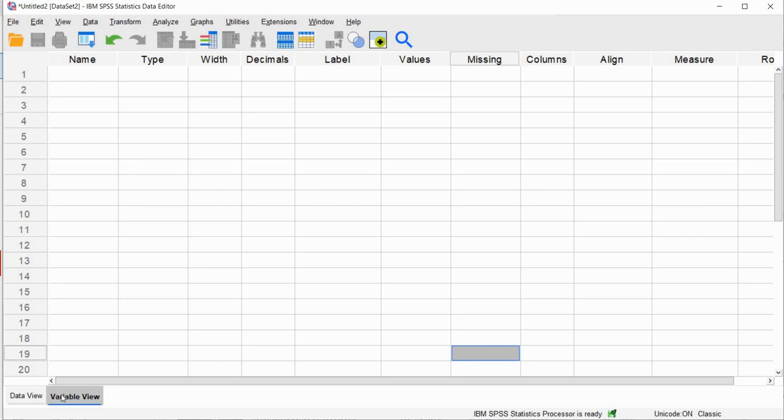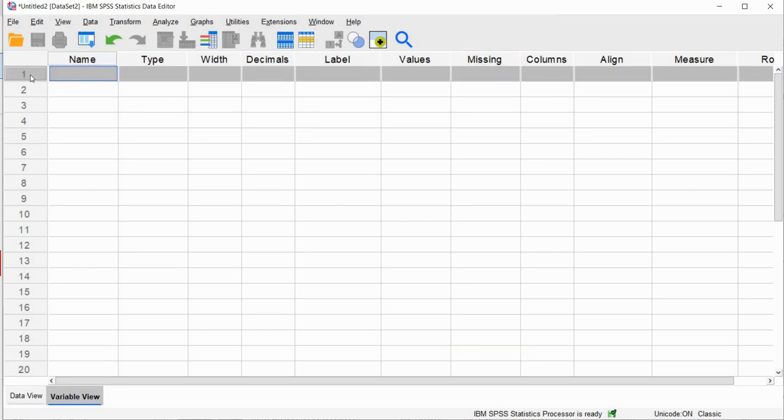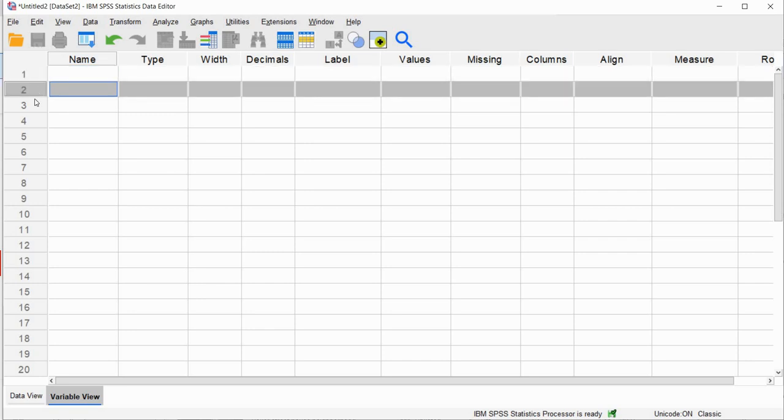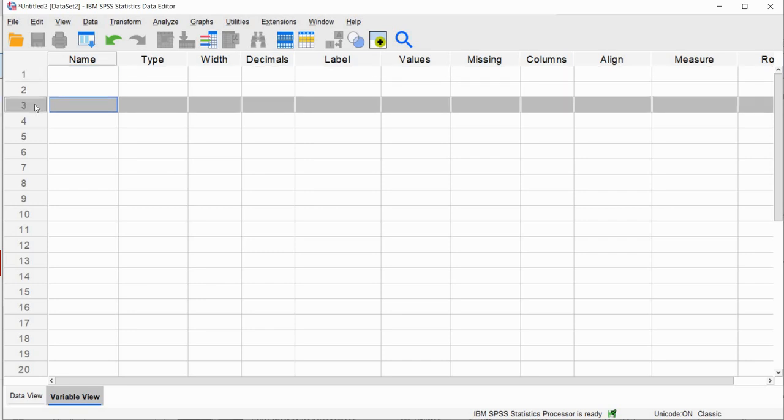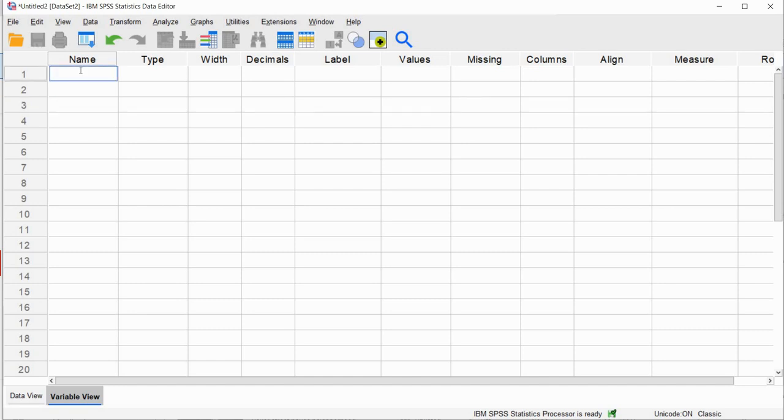So we're going to begin our demonstration under the variable view tab, and I'm going to create three variables. So the first row right here that you see, this is where we're going to create our first variable. The second one will be for the second variable, and then the third one obviously for our third variable. So I'm going to begin under the name column right here for the first variable. I'm going to type interest.